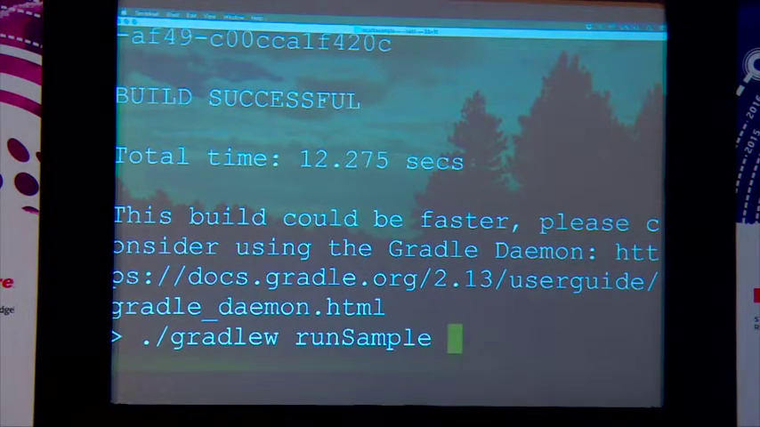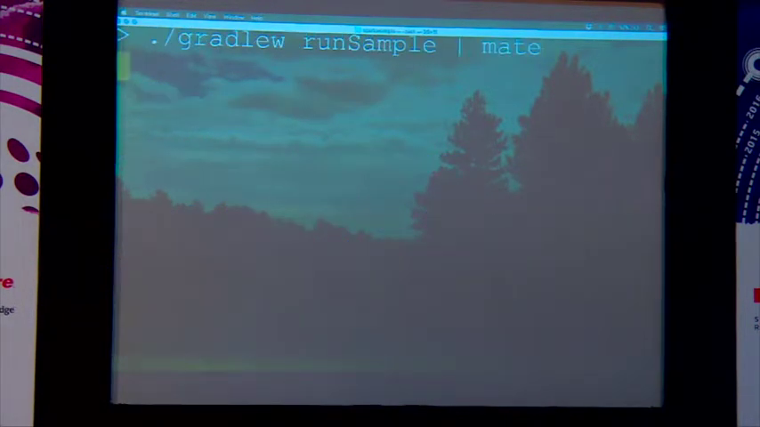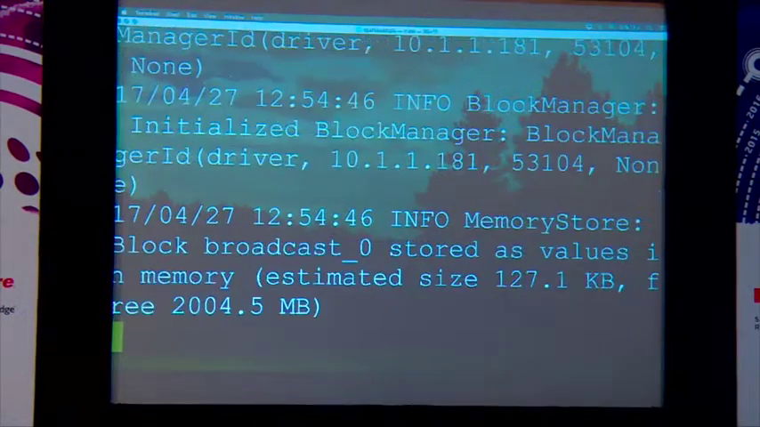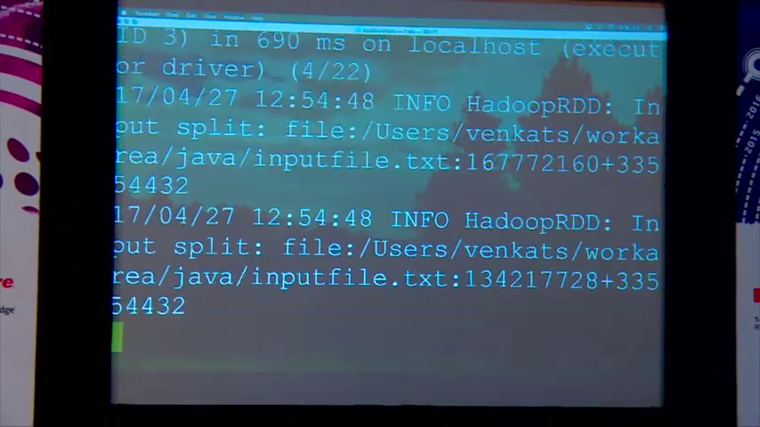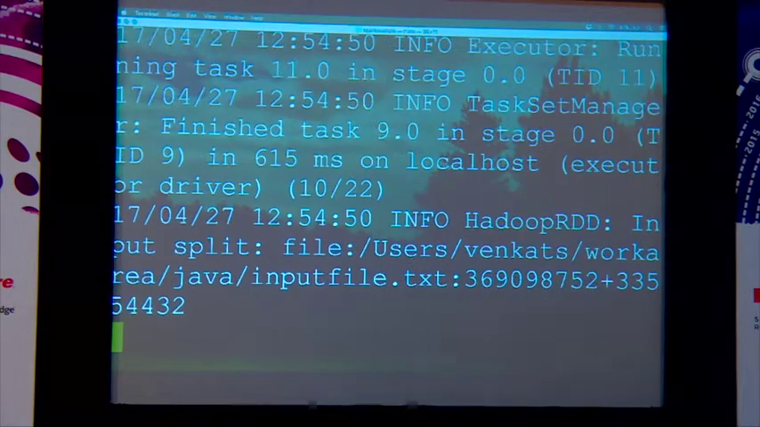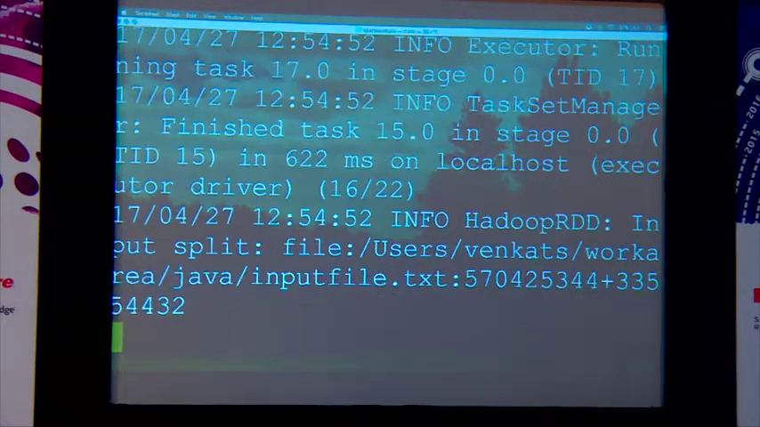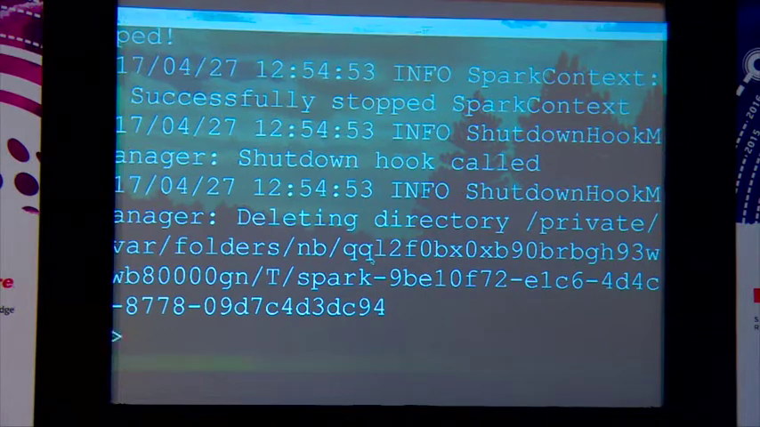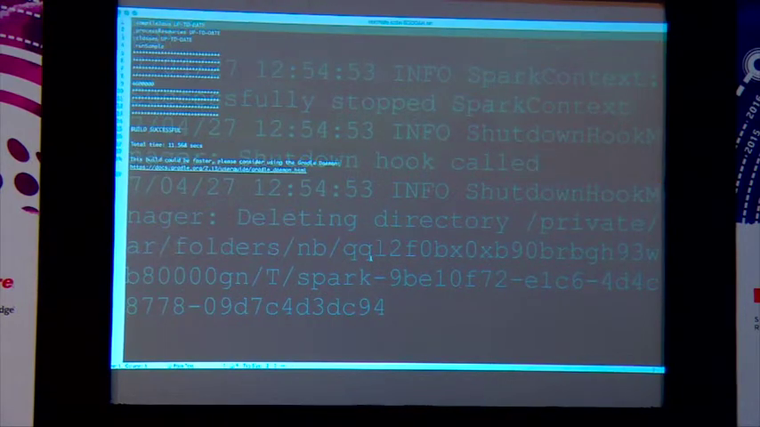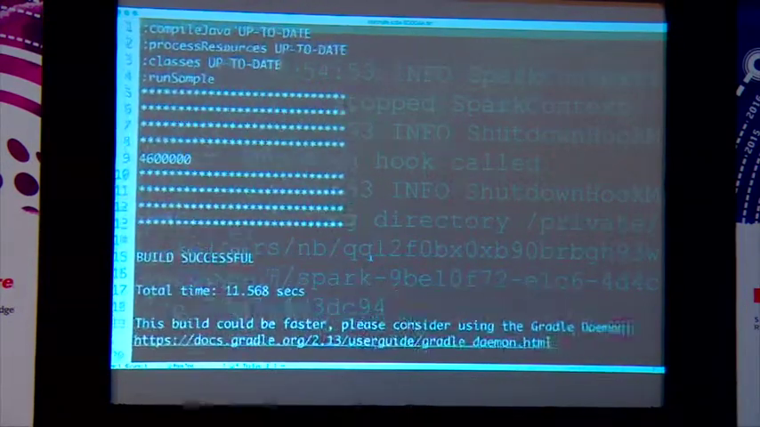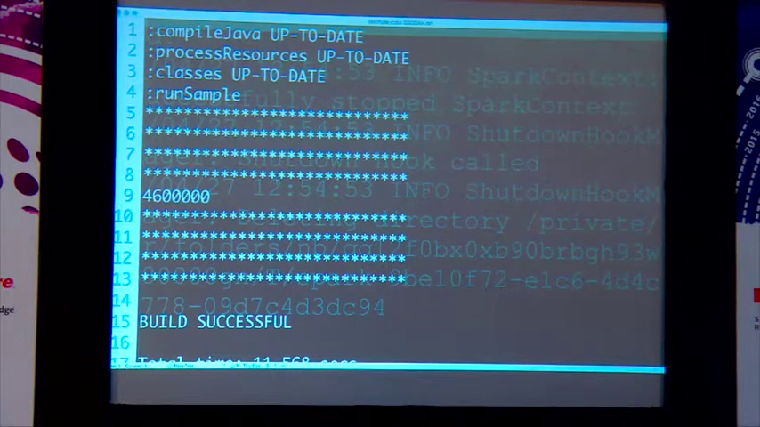How about this? Let's go ahead and say, open it up in the editor. Maybe we can look at it once it comes up in the editor. Okay, so that's all the log value that it's displaying. And once it's done, in the editor, hopefully we see the result. That is awesome. Notice, right there it says 4.6 million occurrences of the word "the".